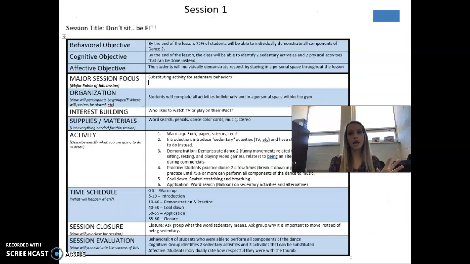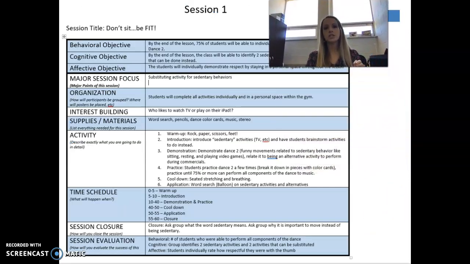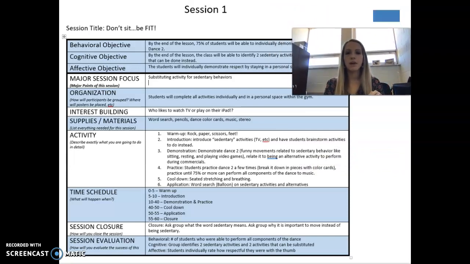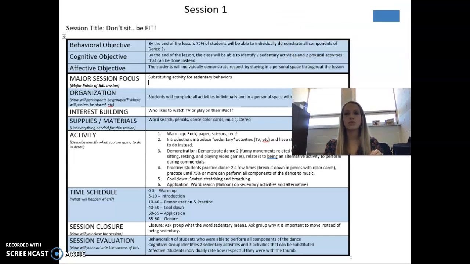So let's look at a session plan. This session is titled, Don't Sit, Be Fit. Let's look at our behavioral objective. By the end of the lesson, 75% of students will be able to individually demonstrate all components of Dance 2. They are behaving. They are actually demonstrating a dance, right?